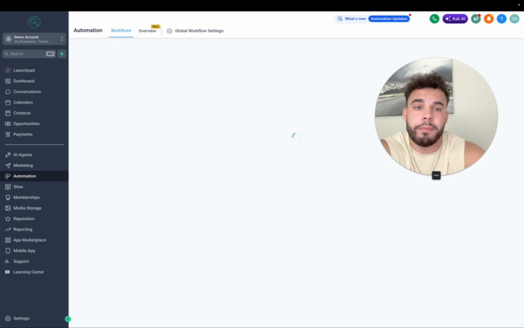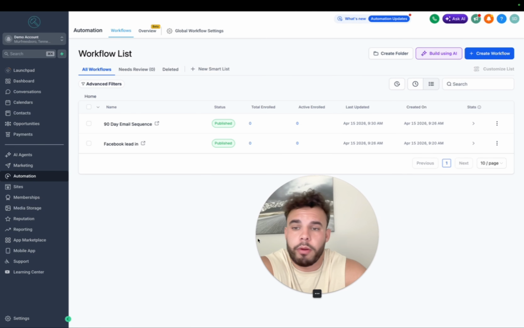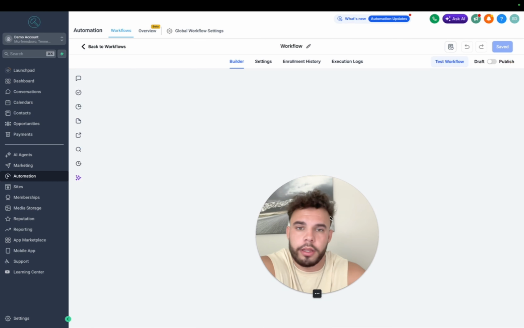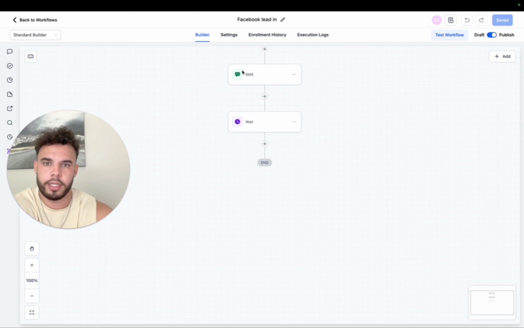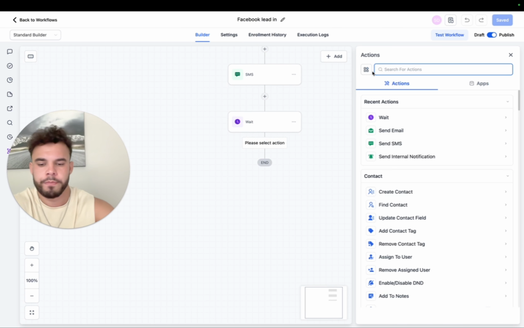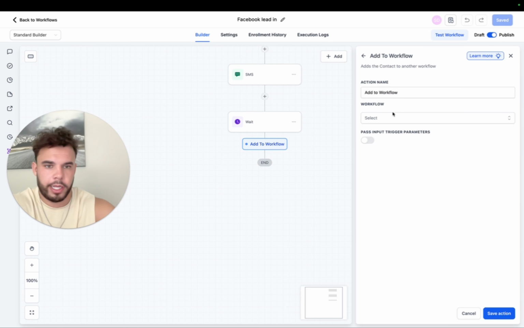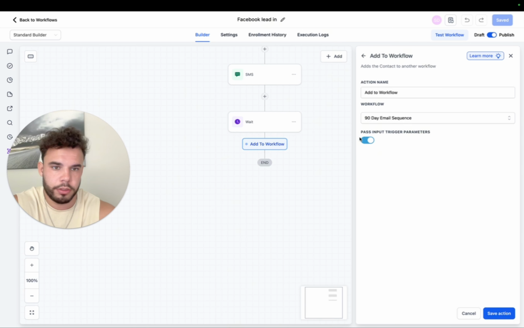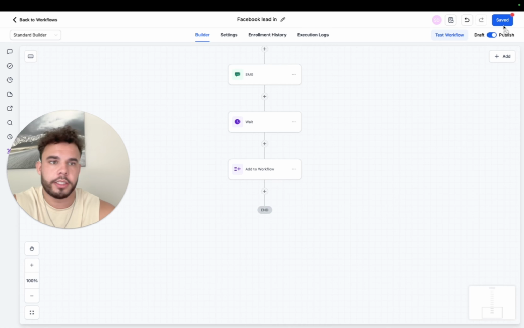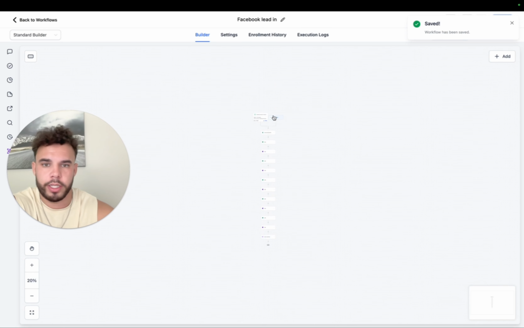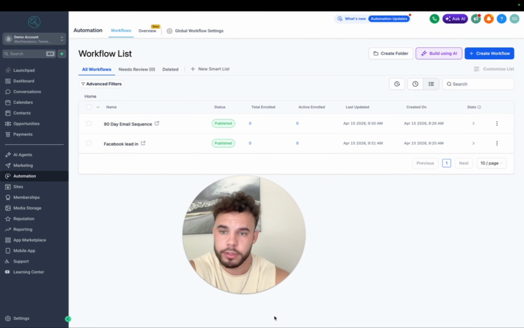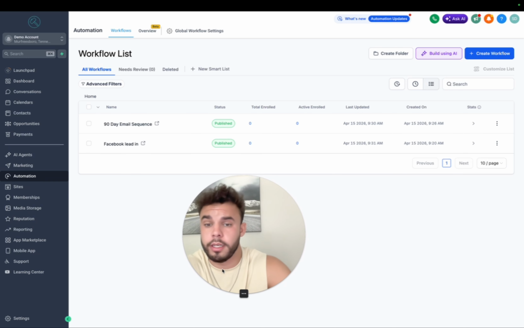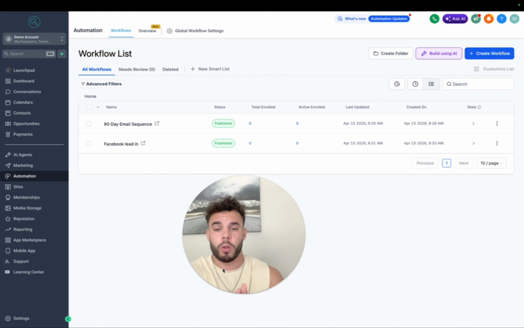And now you'll get people just coming back randomly out of nowhere. You'll just get an appointment booked out of nowhere. Another thing you can do, we can go back to this Facebook lead-in. Once this person has not answered any of these text messages, we will go ahead and add them to the workflow, 90-day email nurture sequence, pass input triggers. You want to make sure you click this on and then click save. So now, if they don't answer these 5 text messages, they get added into the 90-day email nurture sequence. And then you now officially have the follow-up system in place.